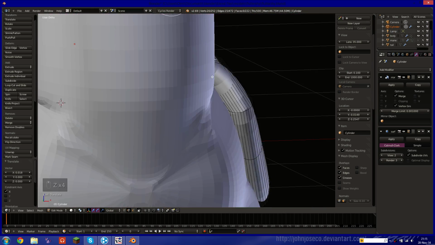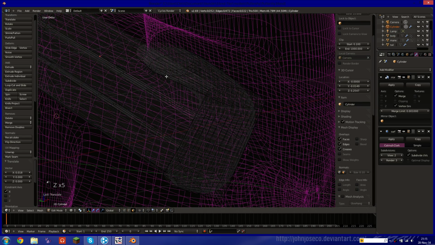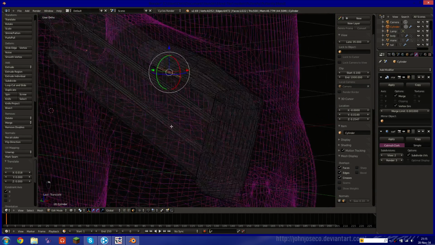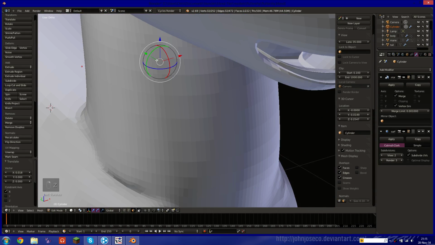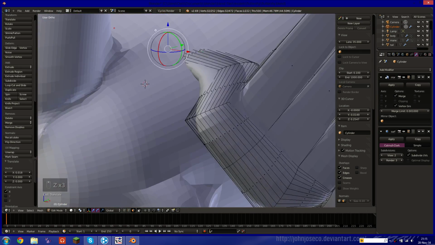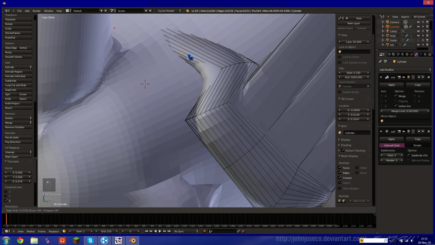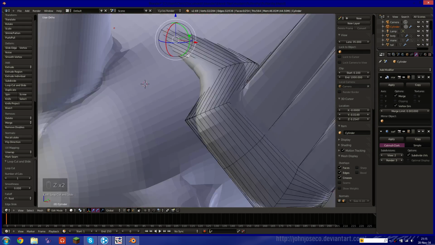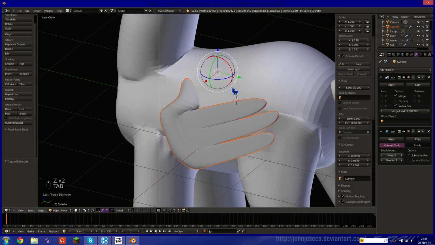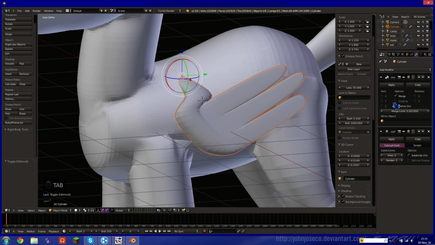What can I do to improve this just a little bit more? I can take and grab... Where did it go? That guy. Move him up just a little bit. Add a loop slide right there. Slide it over. If you can live with it, I can live with it.